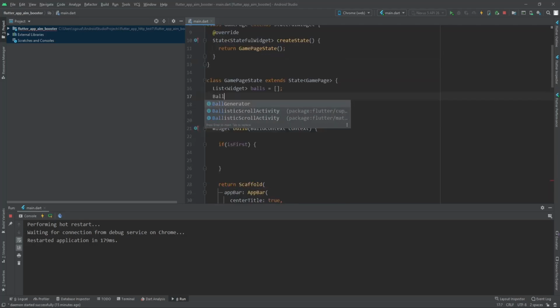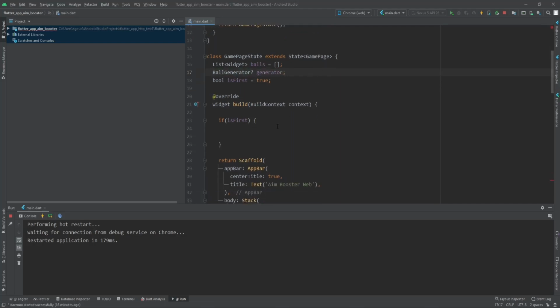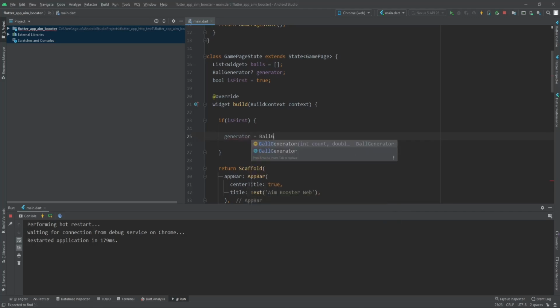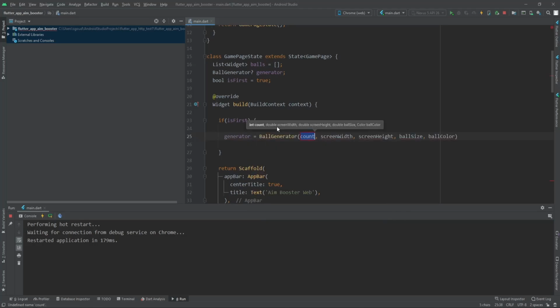Then the ball generator, okay, so we're gonna create an instance of the BallGenerator class we already created just below, and we're just gonna add a question mark to say that this could be null. This is because of Dart null safety, it's nothing important. Okay, so we say the generator equals BallGenerator, and for the count we're gonna use, for example, 3, and the screen.